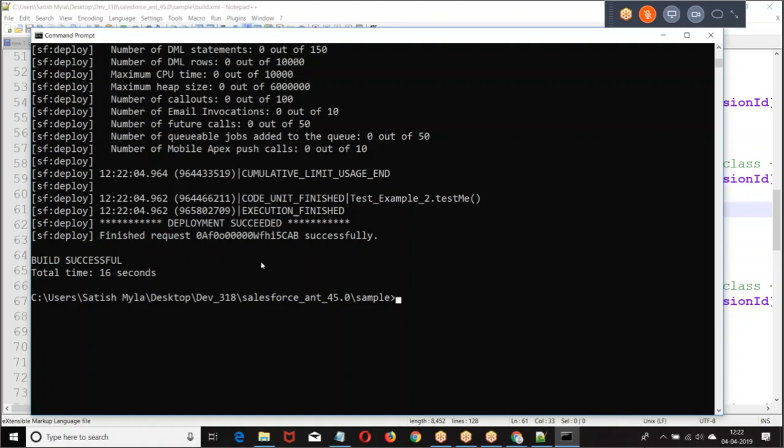Right? Are you getting my point? So what we are doing, generally from one org, we fetch the code to a local repository. From the local repository, we'll push it to production. Sandbox, we'll get it to the local repository. From the local repository, we'll push it to production. Is it clear for everyone?